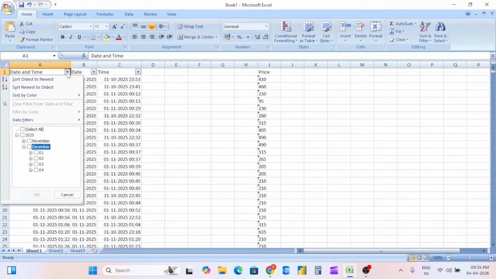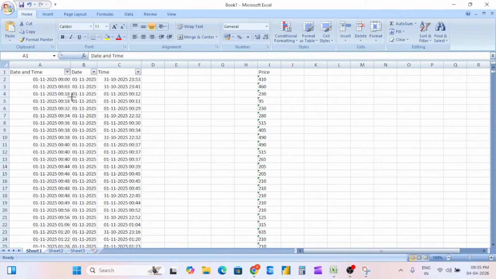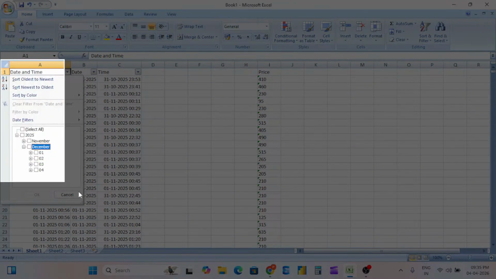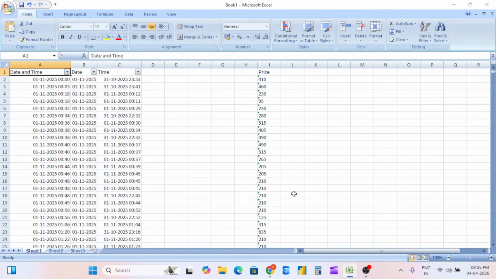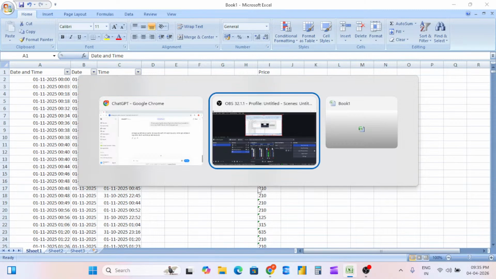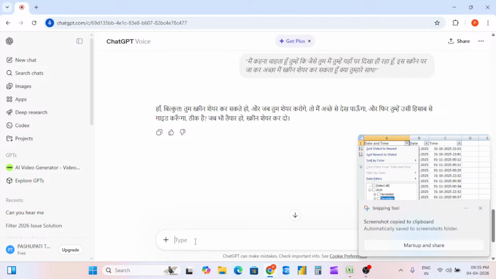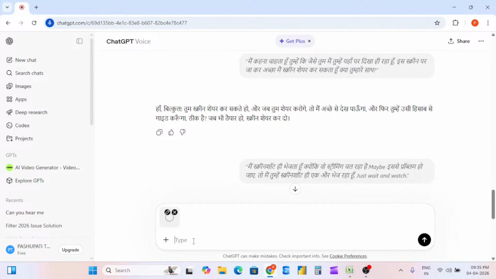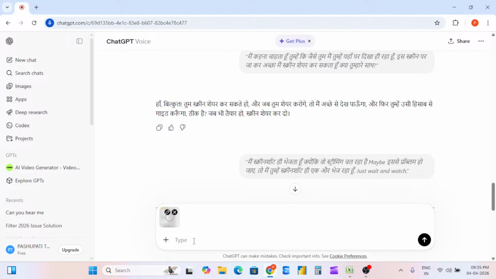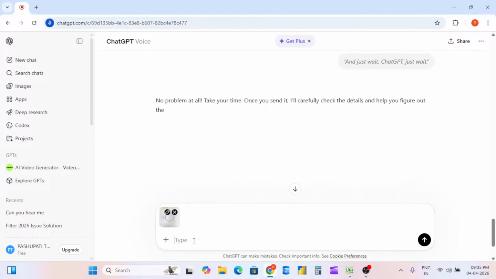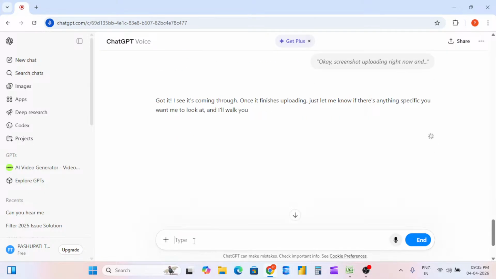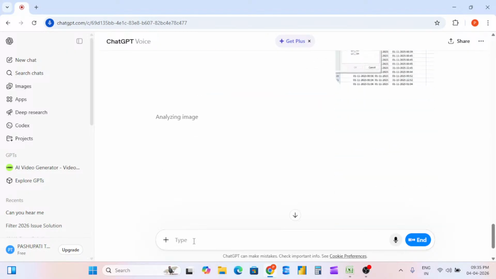Okay, so I'm here and I'm getting the screenshot. Just wait, ChatGPT, just wait. No problem at all. Take your time. Once you send it, I'll carefully check the details and help you figure out the next steps. Okay, okay, screenshot uploading right now. Got it. I see it's coming through. Once it finishes uploading, just let me know if there's anything specific you want me to look at, and I'll walk you through.